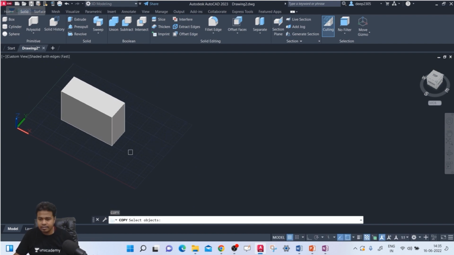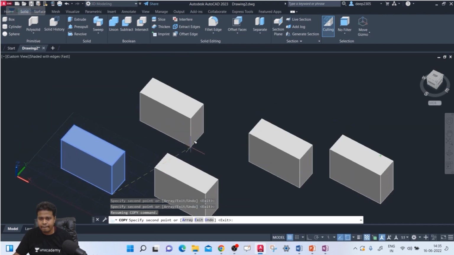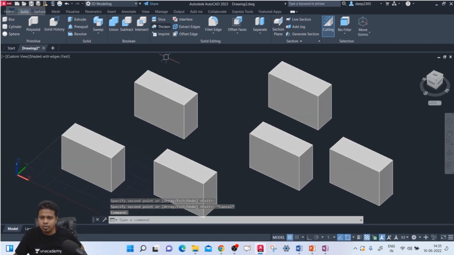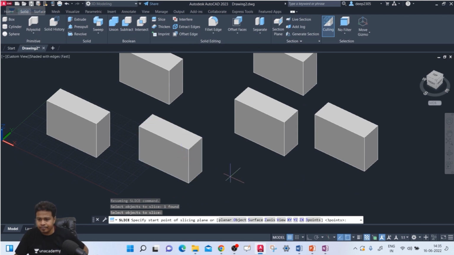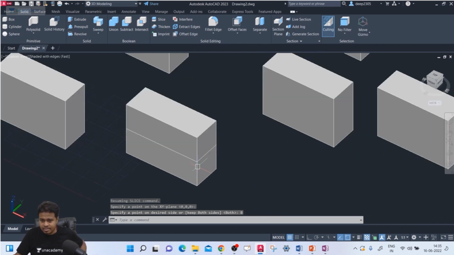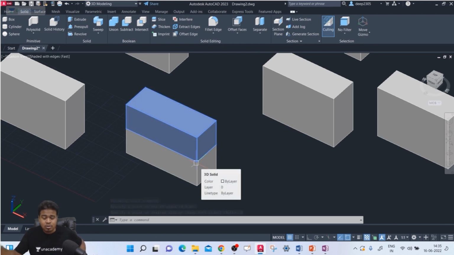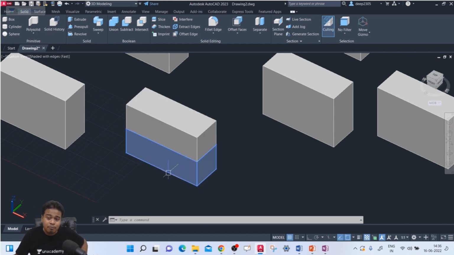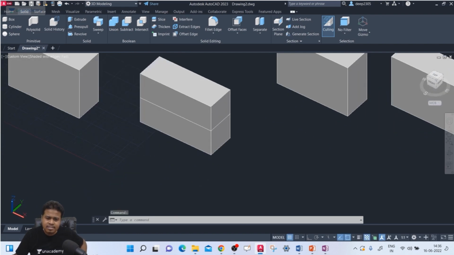Go to copy, multiple, create multiple boxes. Now go to slice, select object, enter. Now go to XY plane. It is asking to specify a point on the XY plane, that is 0, 0, 0. Let me select this as my 0, 0, 0. Keep both sides. Through that point a plane will be created, parallel to this XY plane, and through that plane this box will be sliced away.